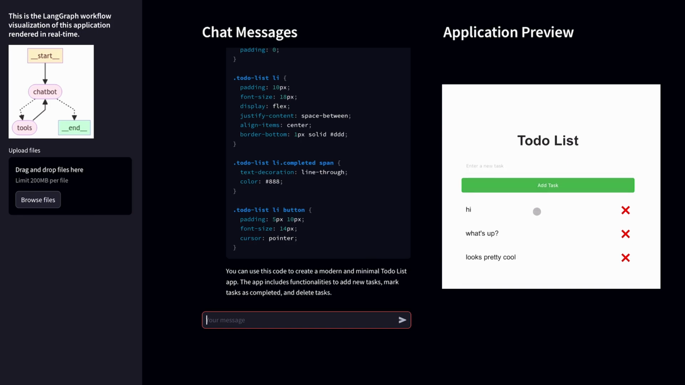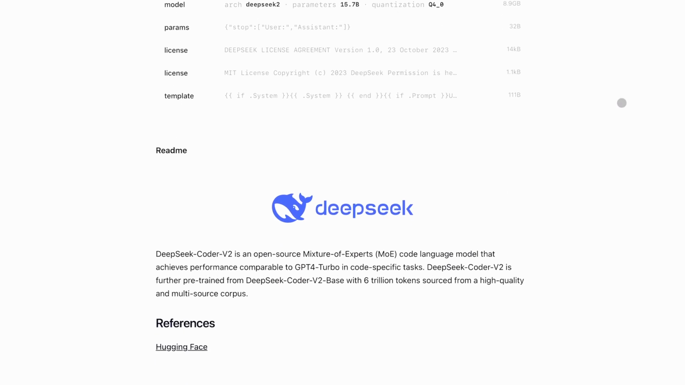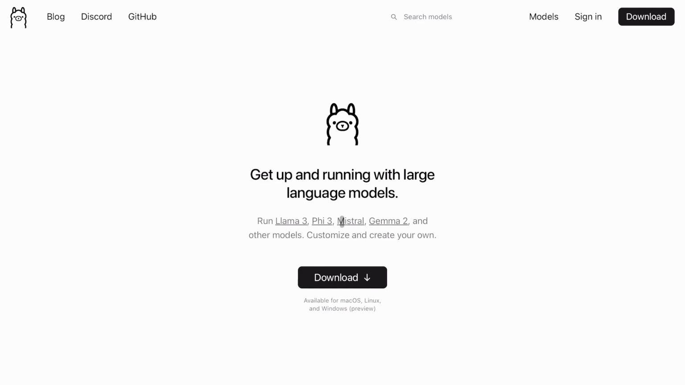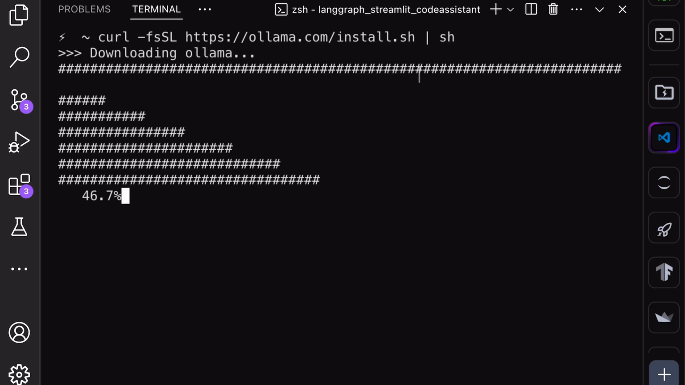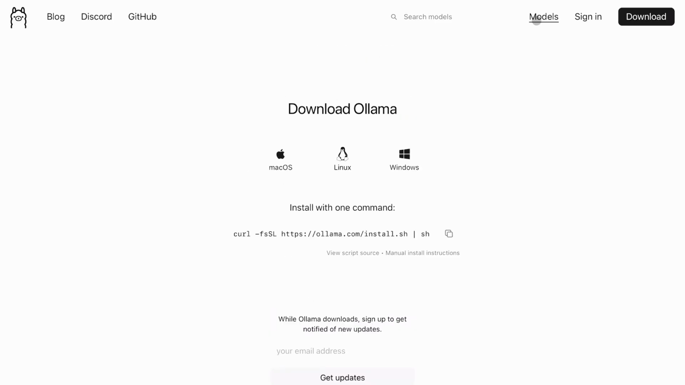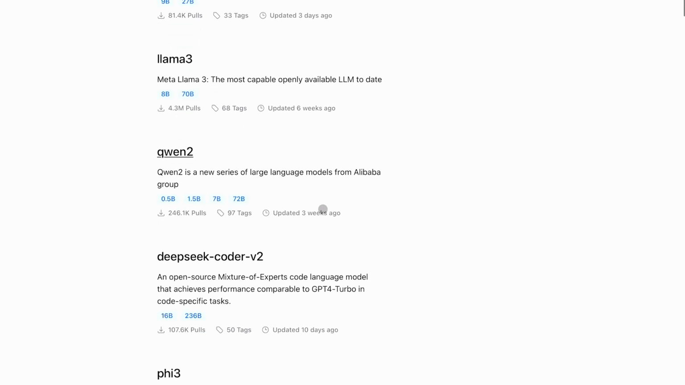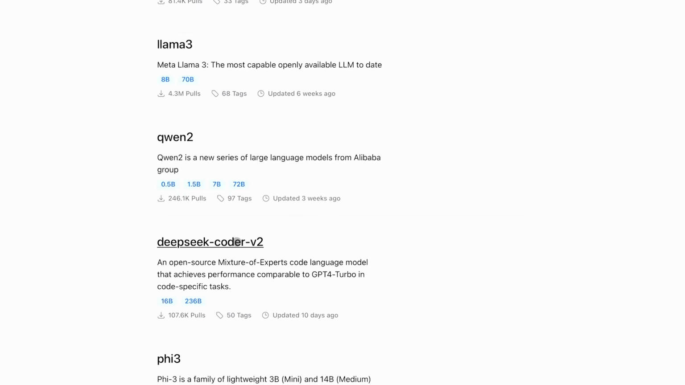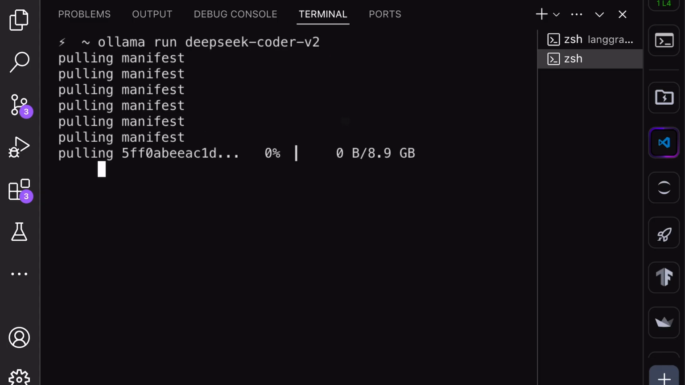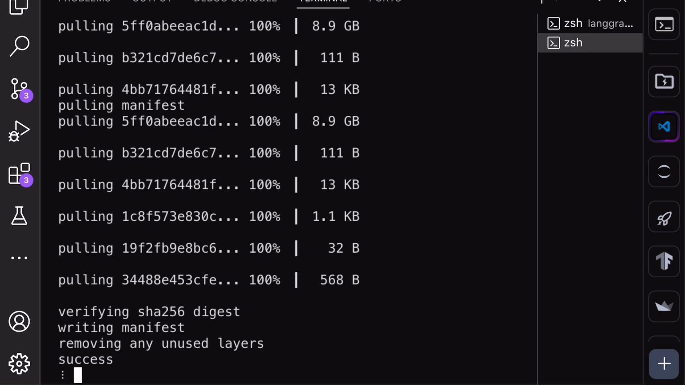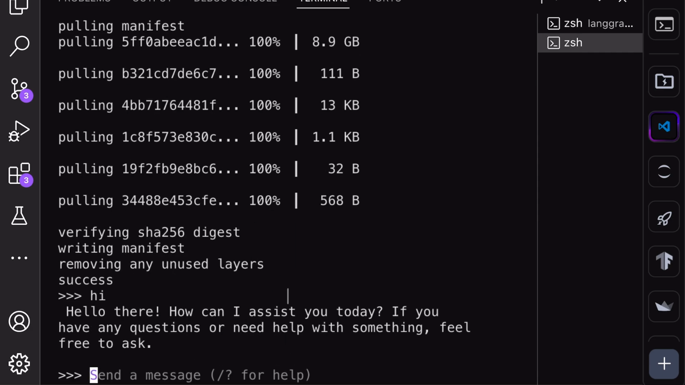But now, let's also configure it with a local model. To do that, we'll need to install a local model. I'll be using the DeepSeek Coder V2 model. First, go to Ollama's site, click on the download button, choose your operating system, and get it installed. Once done, go to the models page and select the model you want to use. I'll select the DeepSeek Coder V2 model. Now, copy the installation command and paste it in your terminal. This will start installing the model. Once it has been installed, you'll see a chat interface in your terminal. Send a message and check if it works.